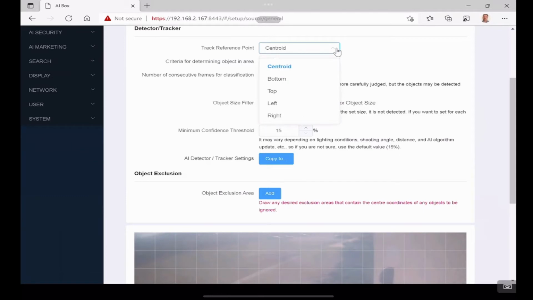Track reference point. Track reference point means the center point, the focal point of the analytic. Is it going to start in the center of the object? At the bottom of the object? At the top, left, or right? When you picture an object on screen, whatever it might be, person, vehicle, picture a bounding box around them. It may be a square, it may be a rectangle, but that bounding box becomes your area of detection for the analytic. And the center point for where the detection starts may be at the very center of that shape, or at the very bottom of that shape.